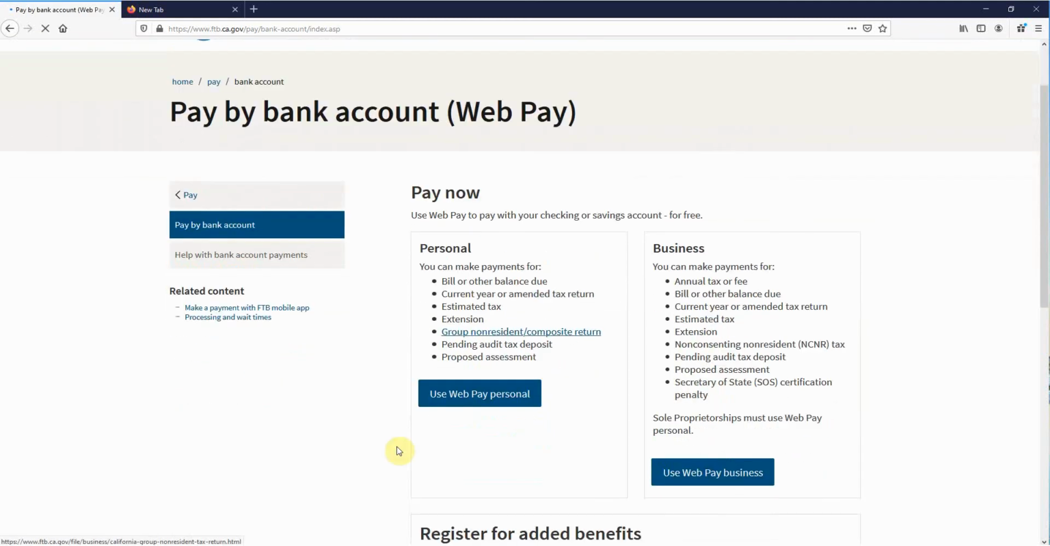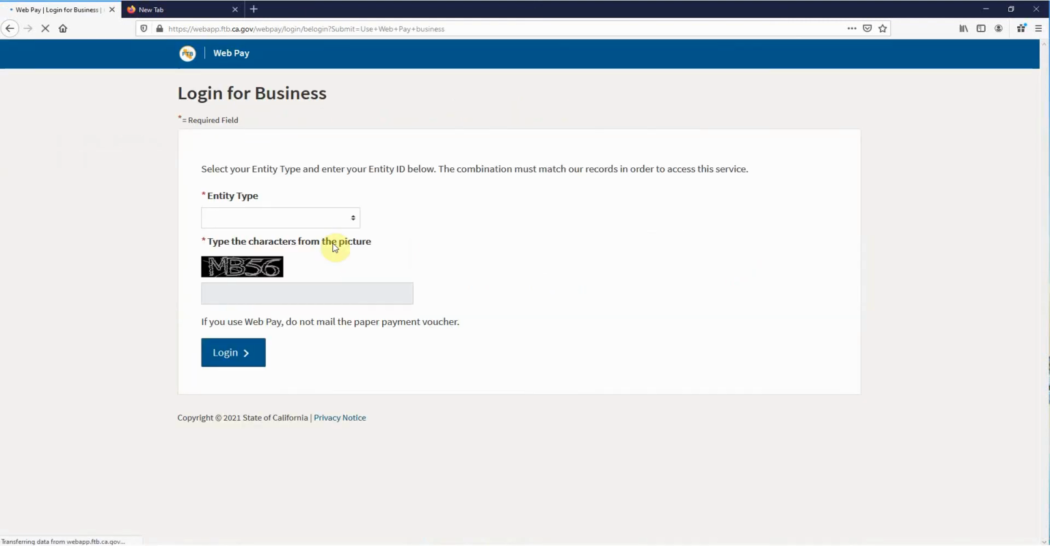You click on the bank account, and on the next page, you'll see two more options here. Now, in this video, we're going to focus on the business side. So we're going to use the Web Pay for businesses. You click on that. Once you get to this page, you'll see there are a few options. Now, if you're paying California corporate tax, you want to click on the corporation. If you're paying an LLC tax, you want to click on the LLC.